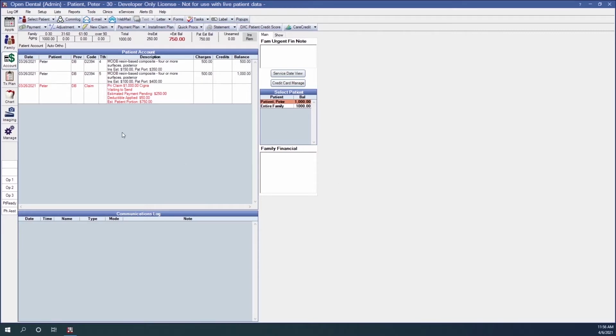So here I have my test patient pulled up, Peter Patient. And we have a couple of procedures on his account here. We have an insurance estimate pending showing us that insurance will likely pay $250, but that Peter still owes us $750. We're wanting to have Peter pay this balance down over the course of many months, so we'll go ahead and set up for Peter a patient payment plan.